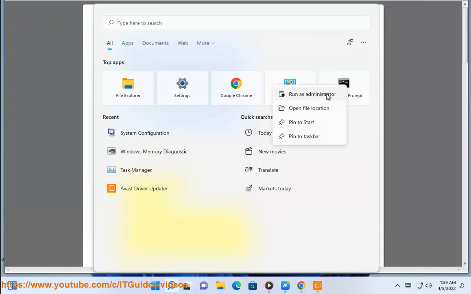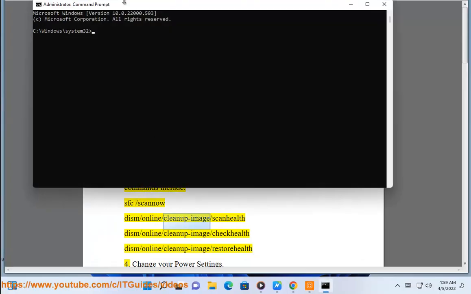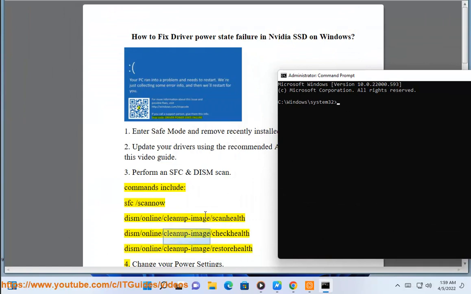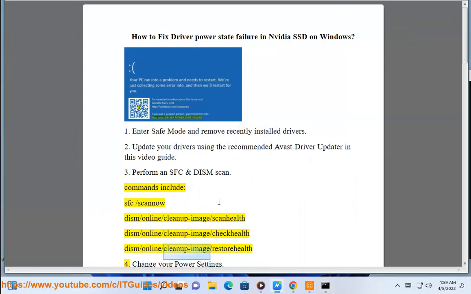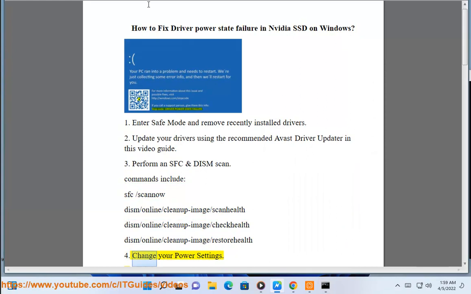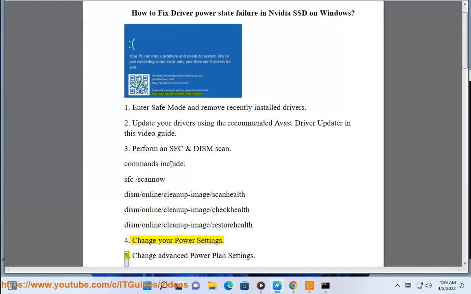Commands include sfc /scannow, dism /online /cleanup-image /scanhealth, dism /online /cleanup-image /checkhealth, dism /online /cleanup-image /restorehealth. 4. Change your power settings.